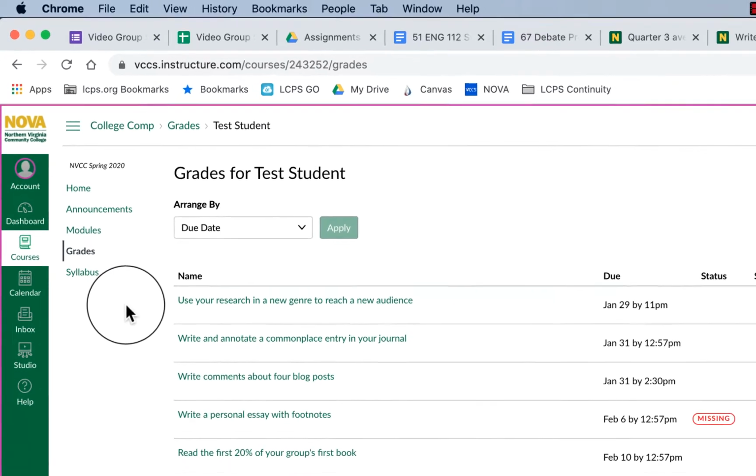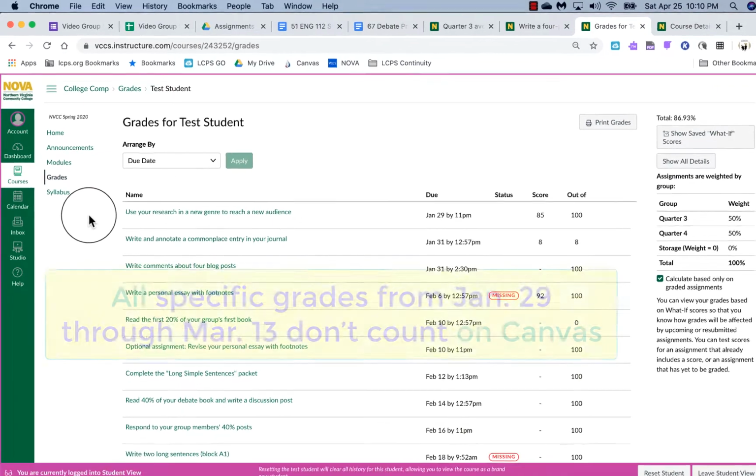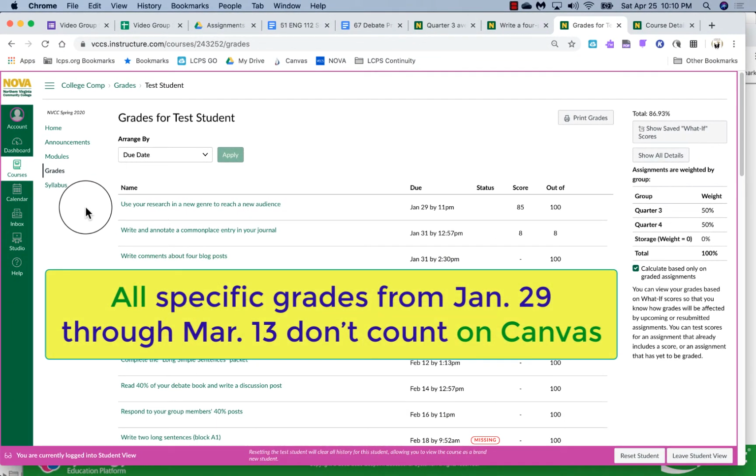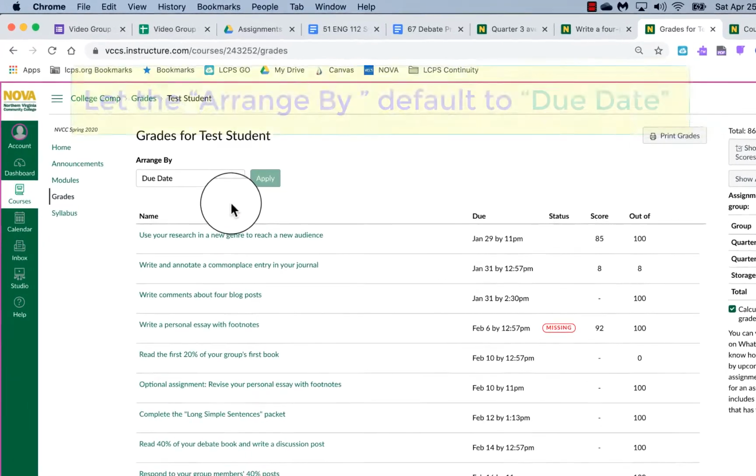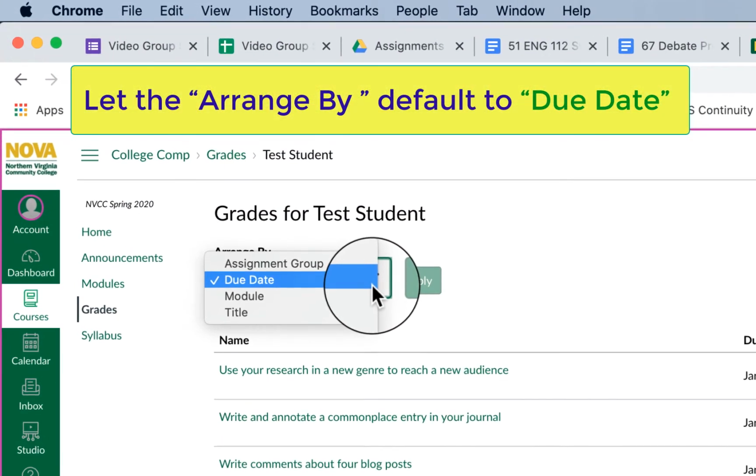You'll see a lot of third quarter grades. They don't count here because I put them all into LCPS's gradebook where you're used to seeing them, and they all made a total there. So I was just collecting the grades here, but I can't hide them from you, unfortunately, so they're there to kind of distract you. Here you can arrange by 4 ways.